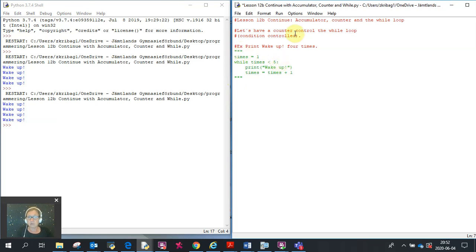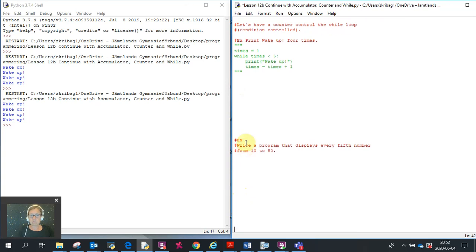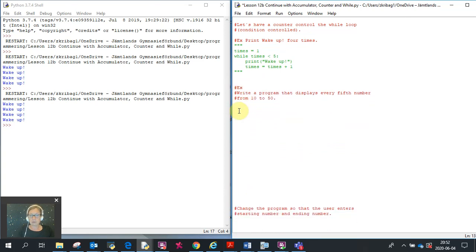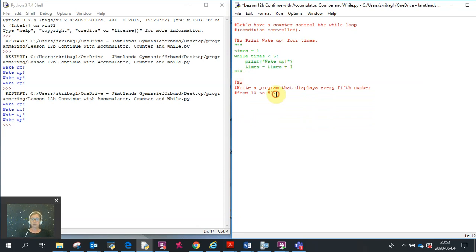So it's condition controlled because this is the condition: times is less than 5. And we'll have a similar one to practice. Oh, I think I have it down here. So here it says then, write a program that displays every 5th number from 10 to 50.